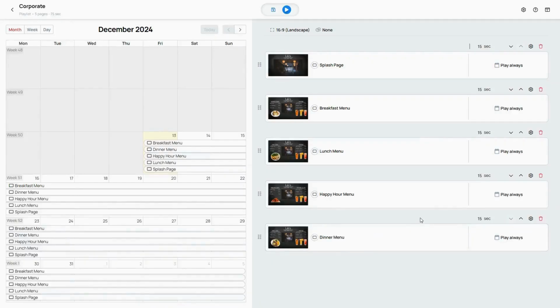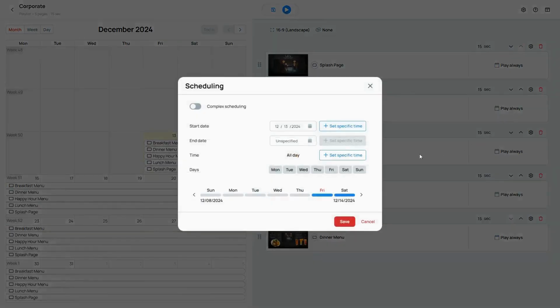Now that we have applied the proper scheduling settings to each slide, we now have to set the times that they will play. We did this before, but now we will only be adjusting the start and end times. Let's start with the breakfast menu by hovering over Play Always and selecting Set Scheduling. Once inside the pop-up, under Time, select Set Specific Time.